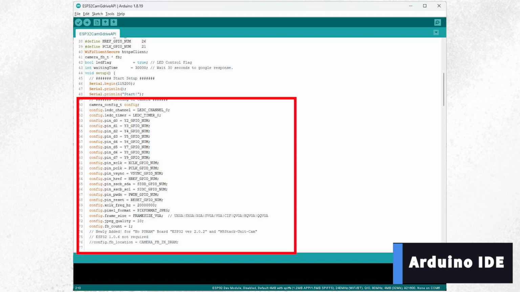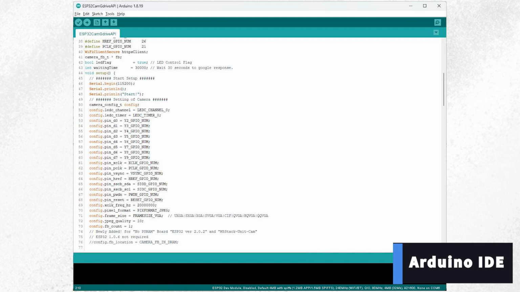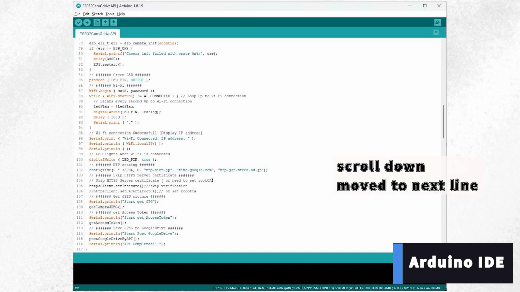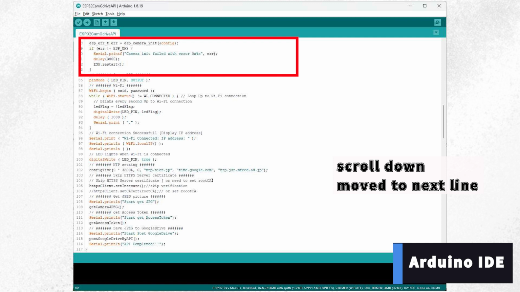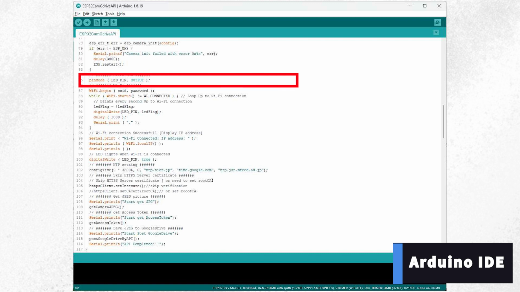Next, let's start the camera. First, define the port settings to initialize the camera to use. Since the port number has already been defined according to the wired content, that value is set. I scrolled down. Perform initial setting processing and init of the camera. After execution, check for errors at startup. Next, set the status display LED. This port outputs power and displays an LED, so set it as output.